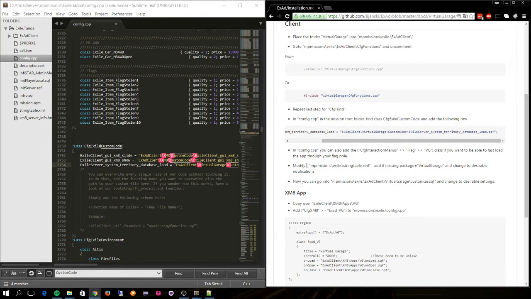And now it says in configuration CPP you can also add, oh, I need to take this away. This is not implemented anymore, so don't do this. Good idea. Okay, I'm going to take this away. Modify the mission string table and change the desirable notifications. Yes, you can change that.